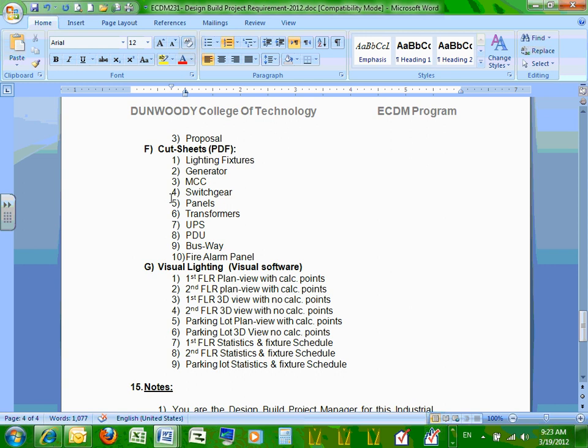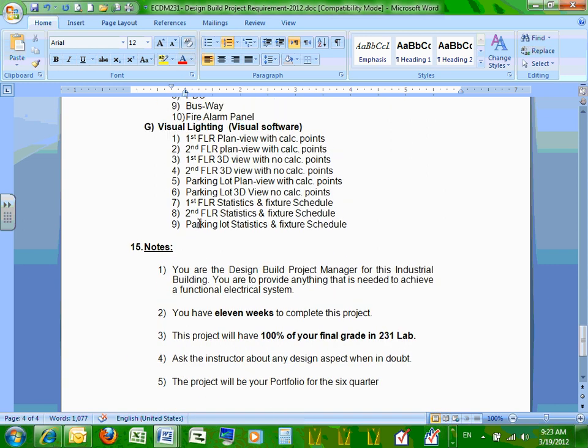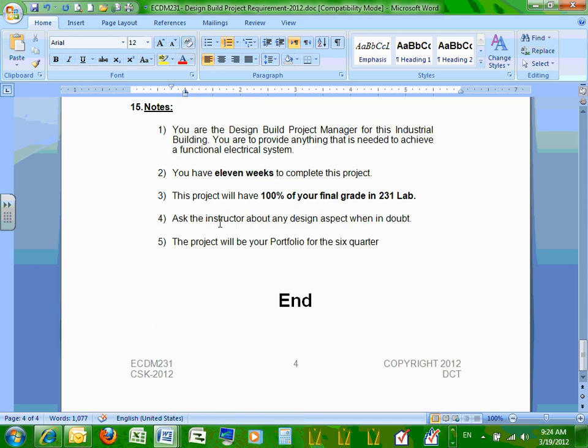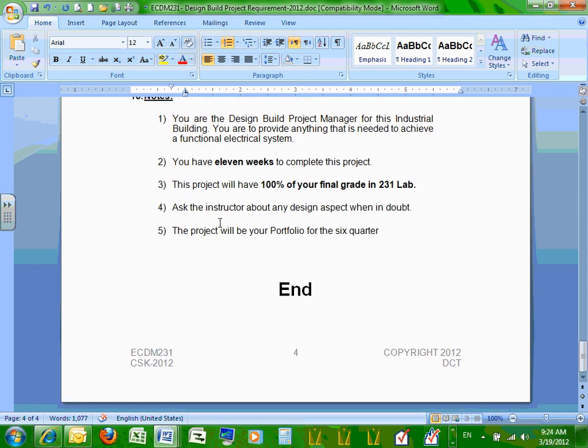Do you see any conduits, any receptacles? Nothing. All panels. Cut sheets. Visual. You guys are going to do visual. We have 2-story buildings. So we're going to do the same thing, the top and the bottom calculation for visual. And here's the 9 things I want you to do and print in visual. And the last thing is the end will be the end of the quarter.